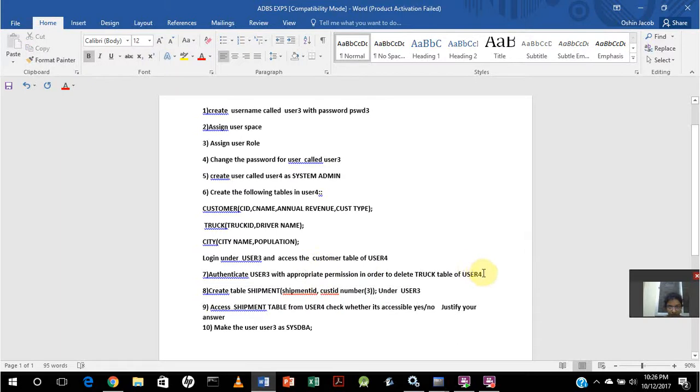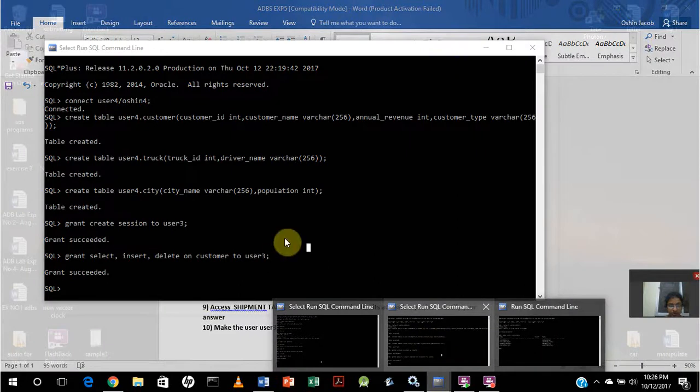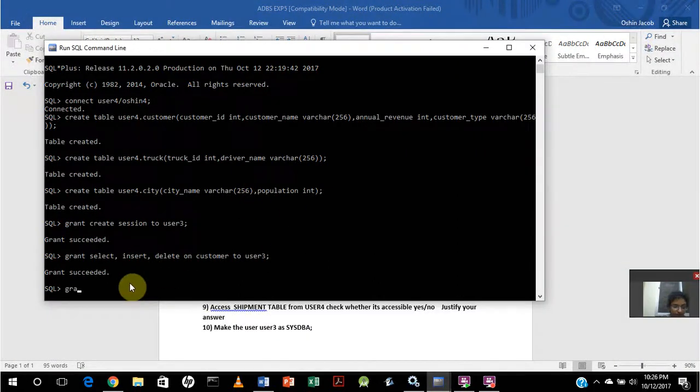So you know that user 4 is a DBA and user 3 should have appropriate privileges to delete the truck table. In order to delete information in a truck table, that would be easy, but to delete the table itself in a user which is given the administration privilege, you have to have the drop command, and to grant the drop privilege you are supposed to give privileges to drop all the tables in user 4. Only then a particular table in user 4 can be dropped by user 3.